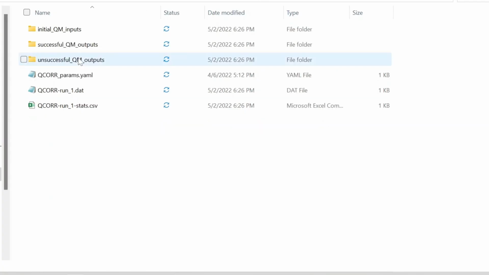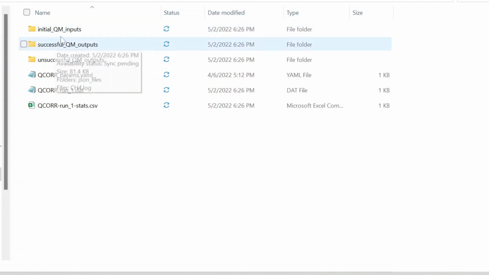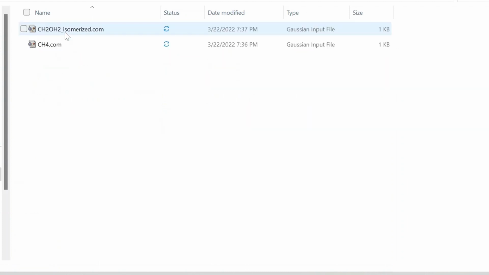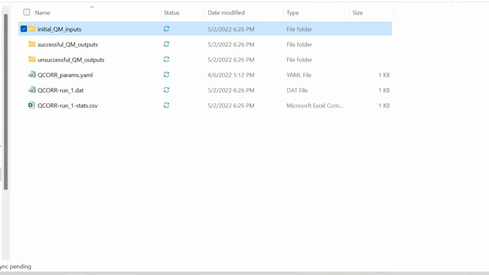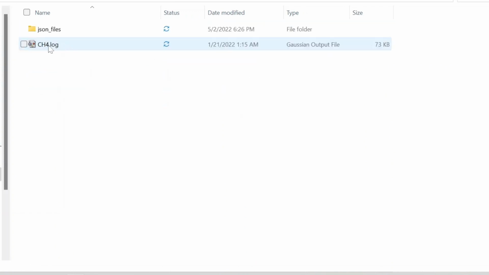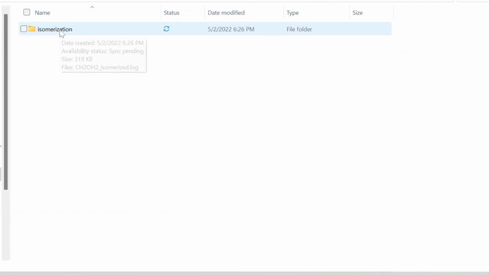The initial QM inputs folder stores the initial COM files, as you can see here. Then the successful folder includes calculations that terminated normally and didn't isomerize. In this case, only the CH4 file passed the filters. Then the unsuccessful folder, in the first run, you can see that there was a folder with a calculation that isomerized. In this case, one of the initial carbon-oxygen bonds broke during the optimization.